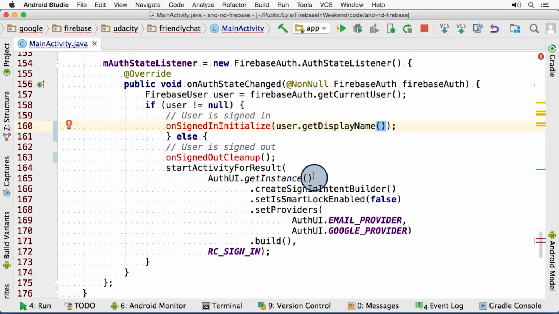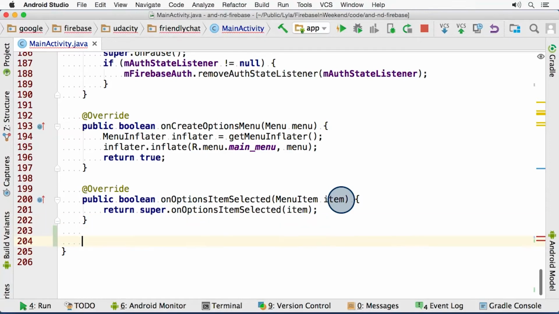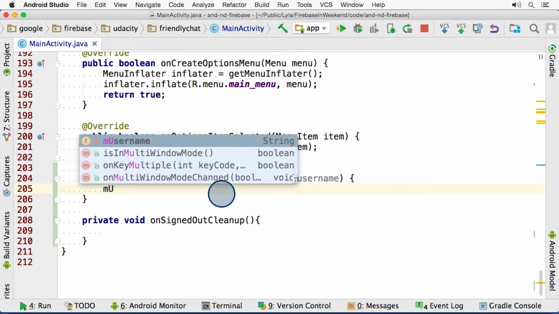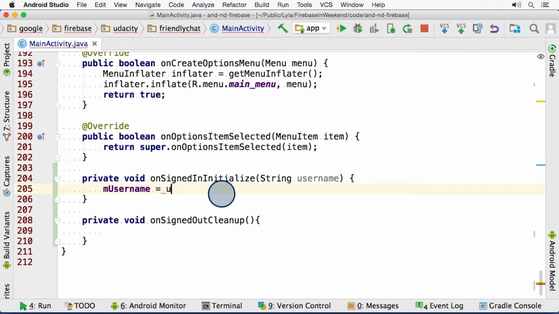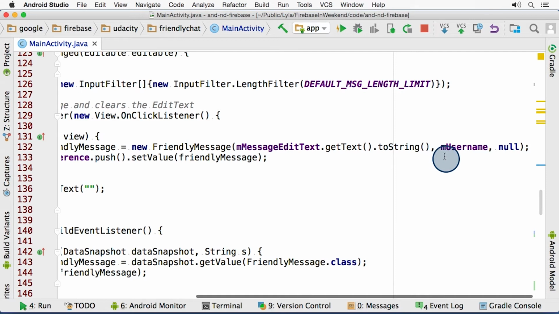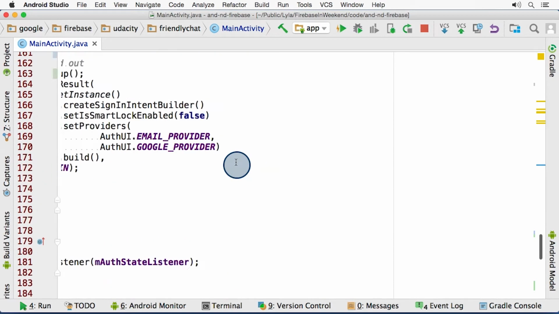I'm going to now scroll down to the bottom of our class and actually create those two methods. In onSignedInInitialize, I'm going to go ahead and set the username, and I could do that by taking my username member variable and setting it to the username that I just passed in. Now, what does setting this username variable do? Well, if I scroll up here to where I'm performing the database writes, you'll see that when I make the friendly message object for my new message, I am including a username, mUsername. So once mUsername is set, any message that is sent will have that username. Okay, let's scroll back down to the bottom.